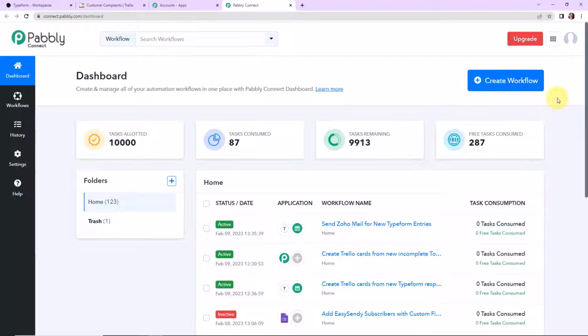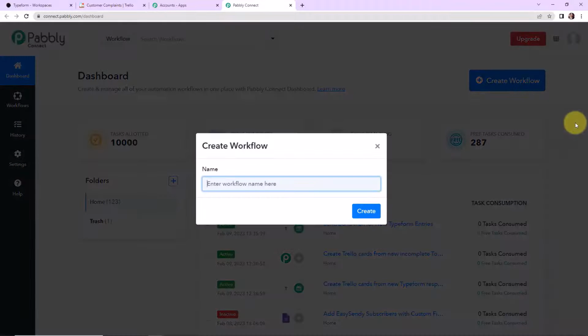Again, on the right hand side, you can see a tab, create workflow. Let's click on this, and a dialog box has appeared which is asking us to name this workflow. Now here my objective is that every time a new response is received through Typeform, then automatically with the information received, I should be able to create a Trello card. So let's say that I have created a form for complaints. So every time a complaint is received, automatically a card would be created with that complaint in Trello.